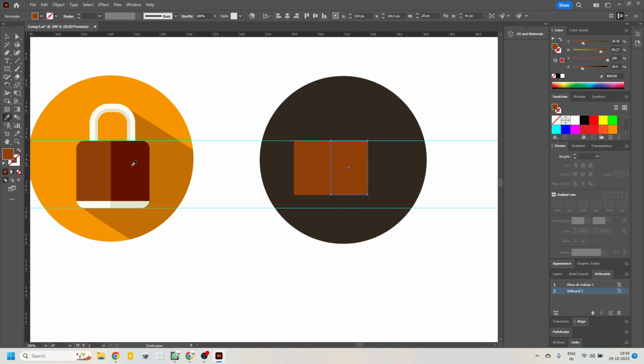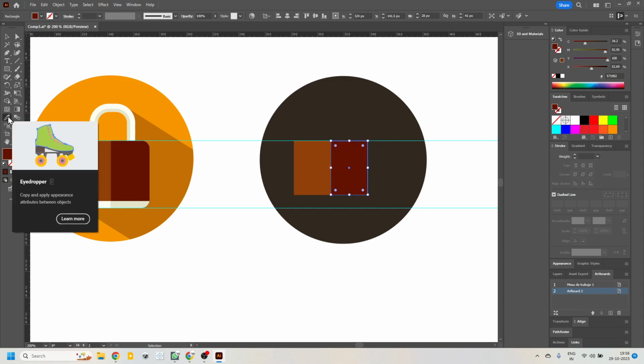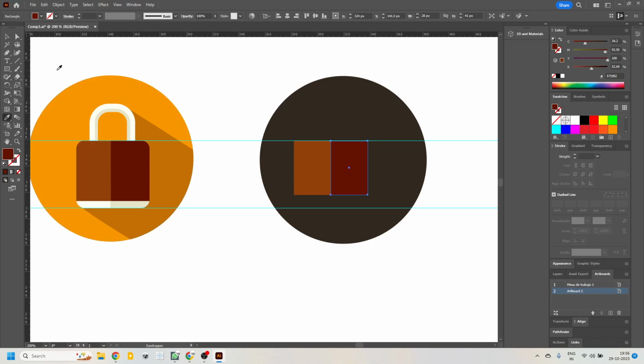Hit I. What is I? I is the keystroke for the Eyedropper tool. You can also get it from this toolbar. There is this eyedropper icon.